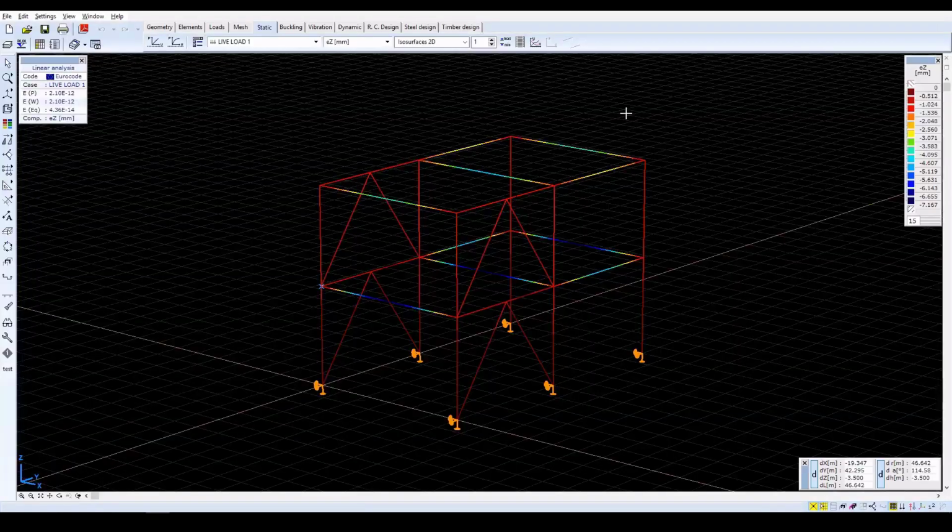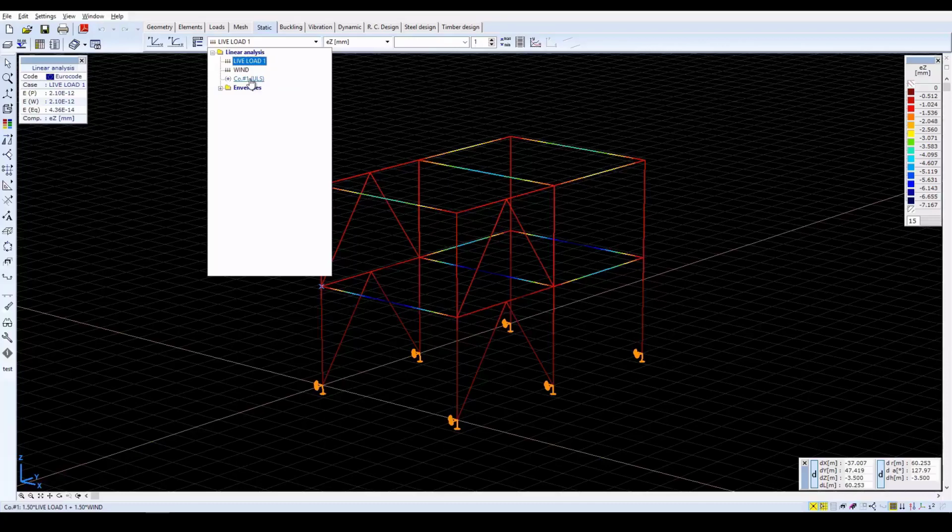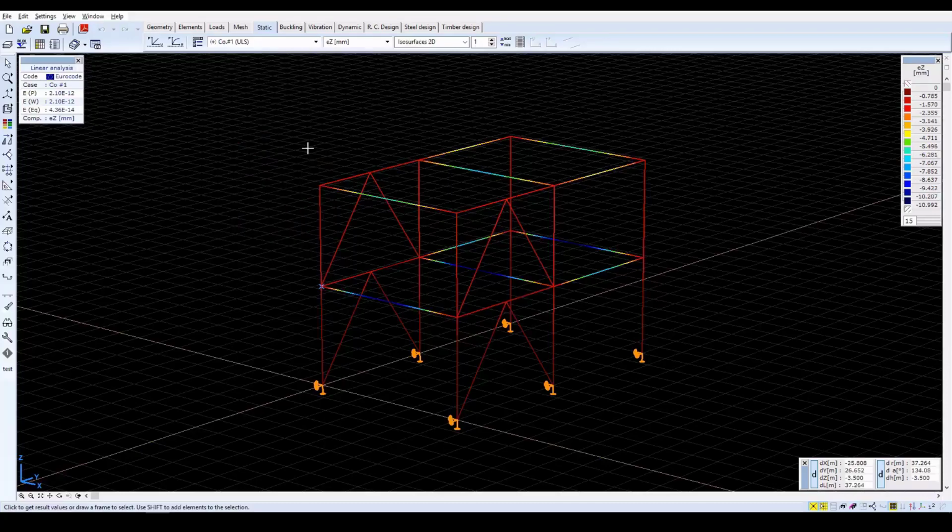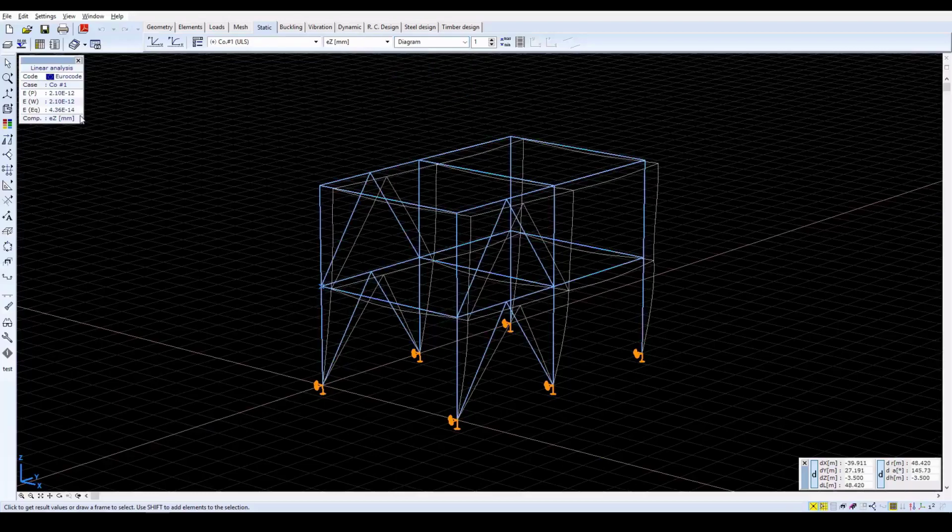The static tab is automatically activated with EZ millimeters vertical deformations for the live load 1 load case displayed in the IsoSurfaces 2D view. To see the results of other load combinations, select combination CO number 1 from the drop-down list. Then change the results view to diagram and the overall view to the XZ plane.